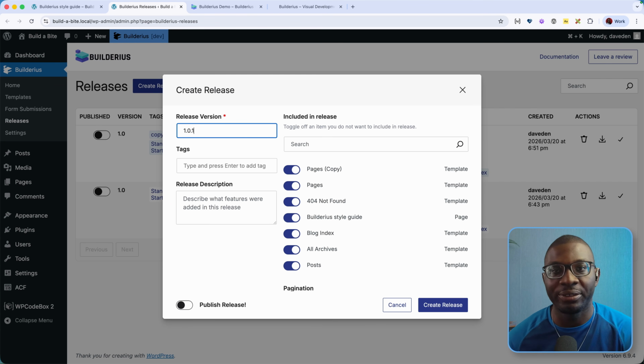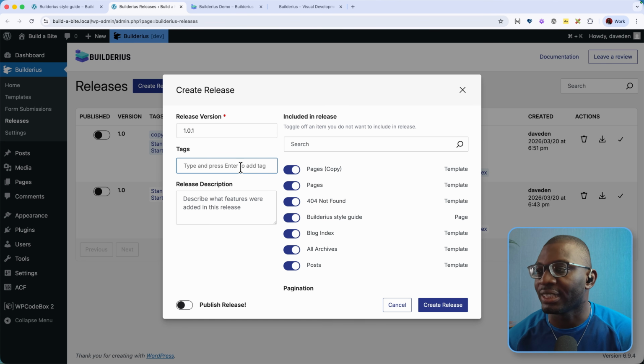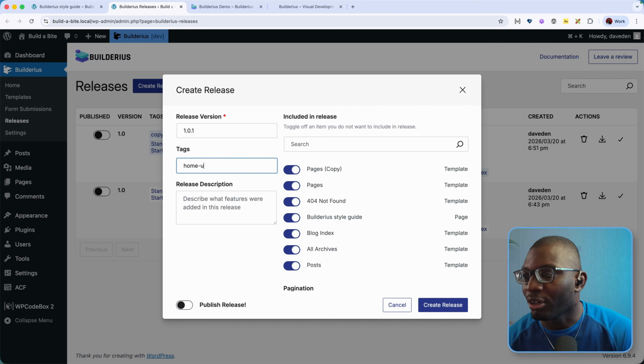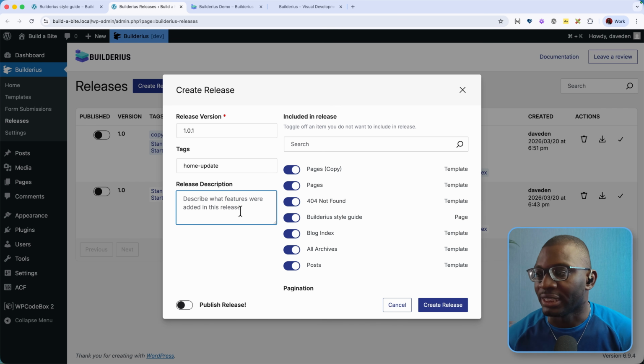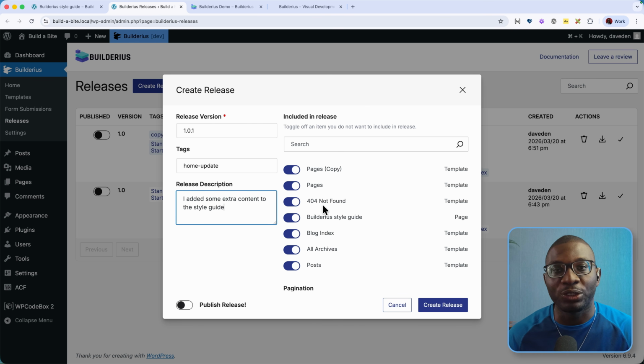Let's say 1.0.1 because it's a minor edit. And then let's say the tag is home update. And then I can give it some description. Say, okay, I added some extra content to the style guide. Then I can now choose exactly what I want to be contained within the release. Then finally, you can now decide, do you want this release to be shown to the public or you just want it to be like a save point?